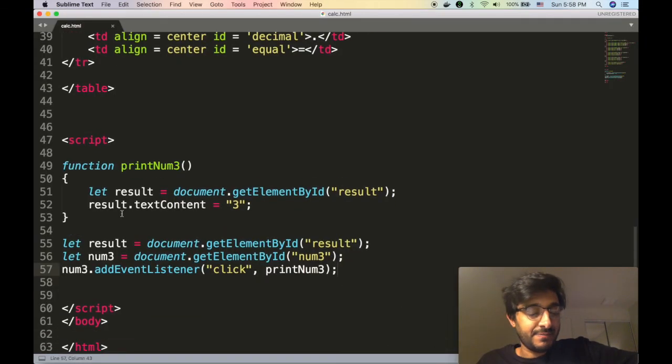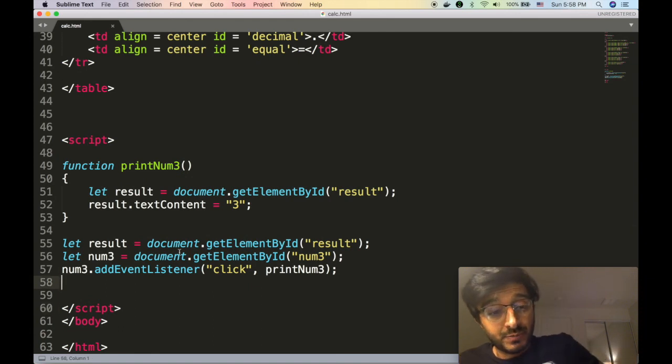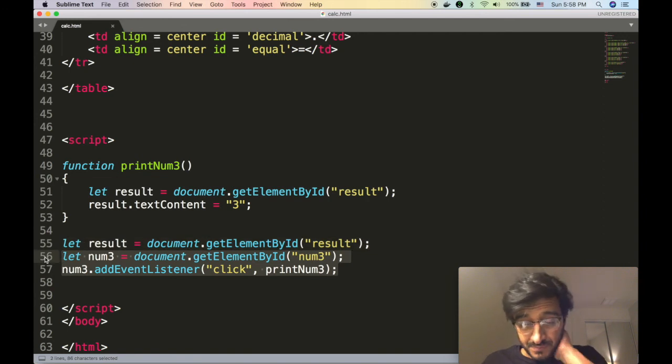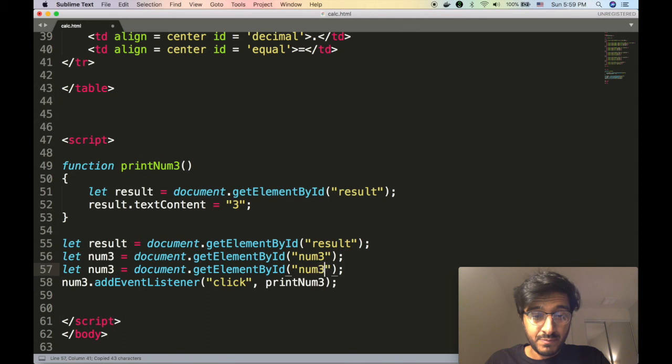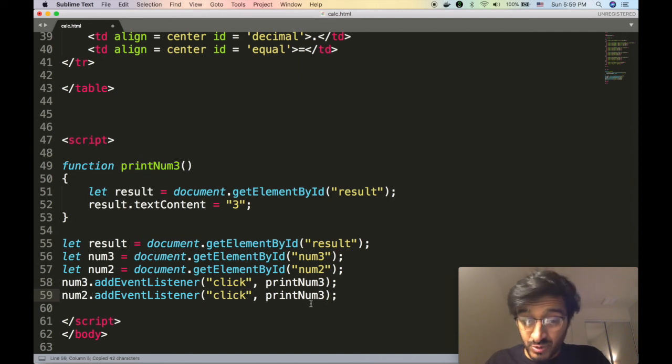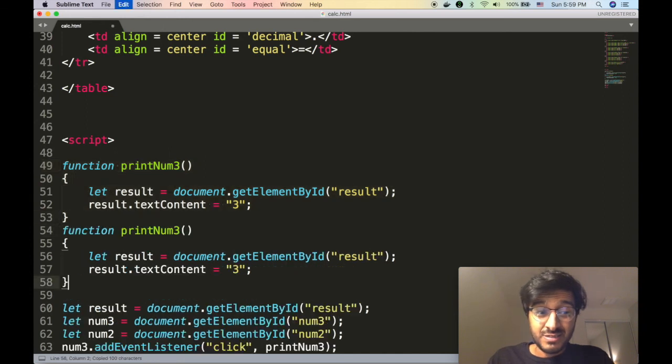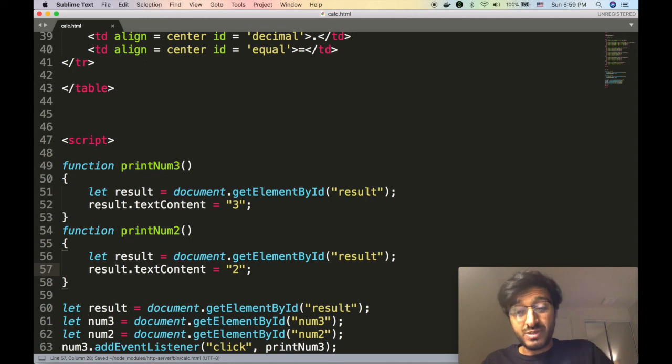Who can guess how can I do the number 2? We're gonna do this, right? Copy that. Two. Then we're gonna copy the whole thing. We're gonna make this 2. So we need another function called print number 2, and then we're gonna put number 2 in it.